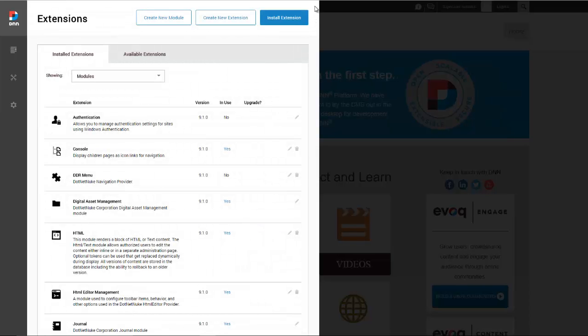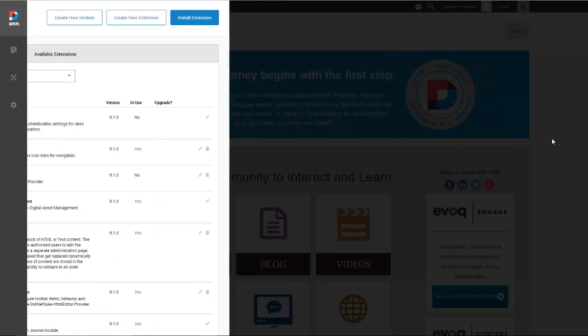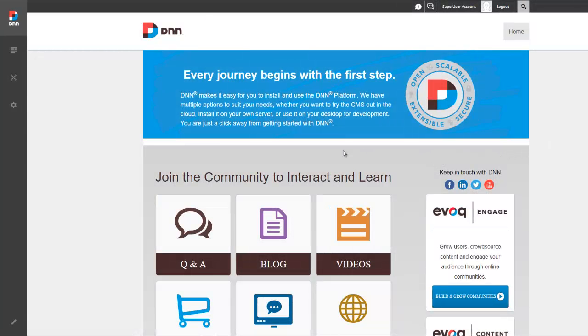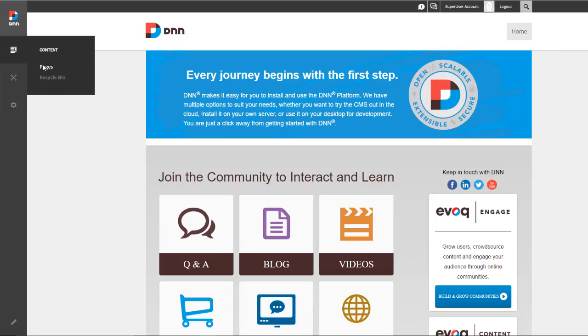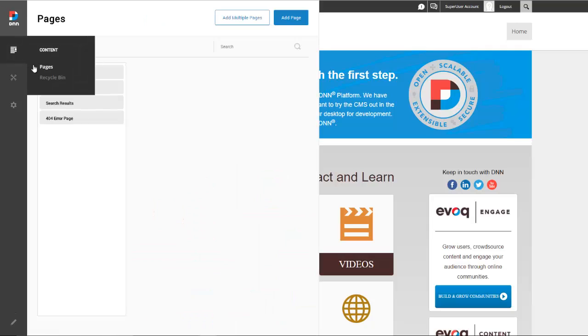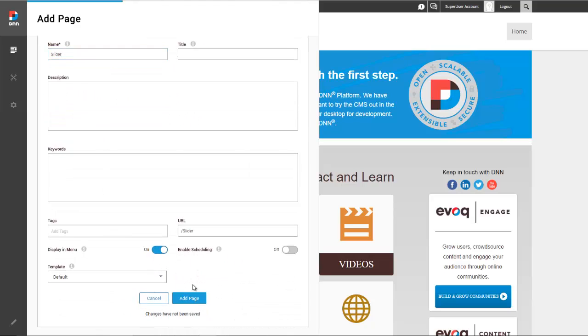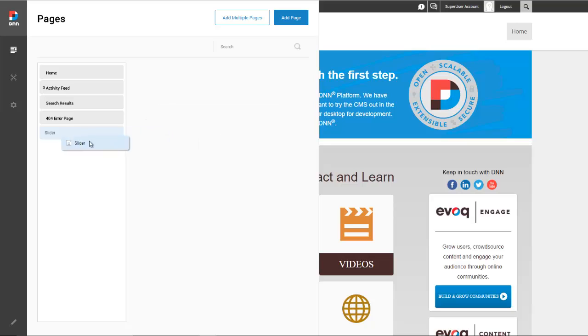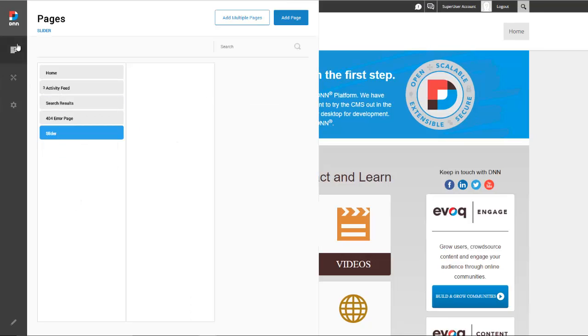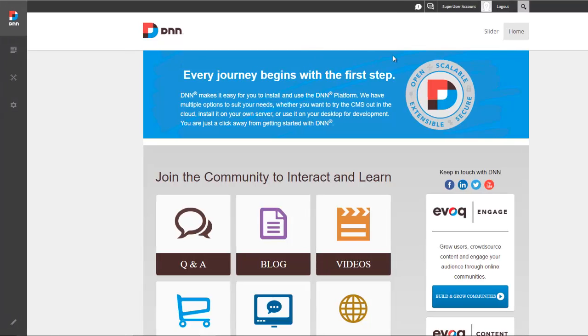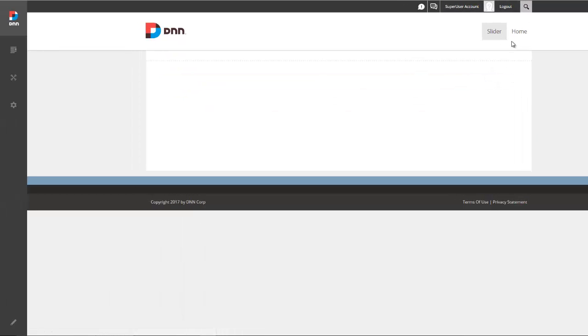So now that our module is installed and ready to go, we can add it to a page and start using it. I'm just going to really quickly create a test page here. I'll create a page called Slider, hit add, and add it here to the last item on my menu, and refresh the site so we can see our page. We're just waiting here for a moment or two to have the site refreshed. And there it is. I added it before the main home, but that's fine.